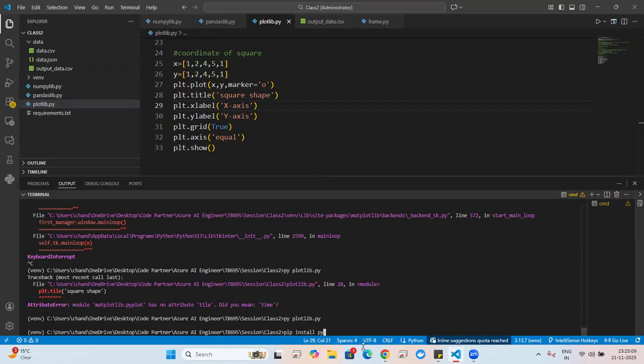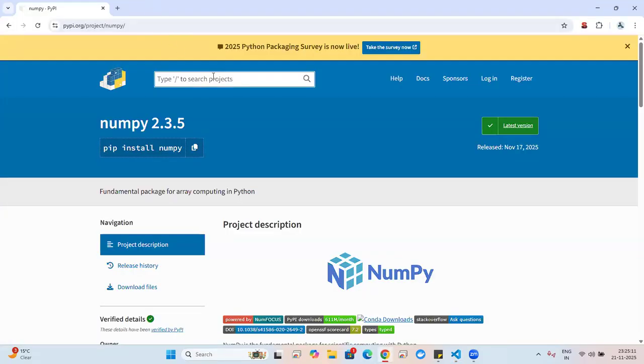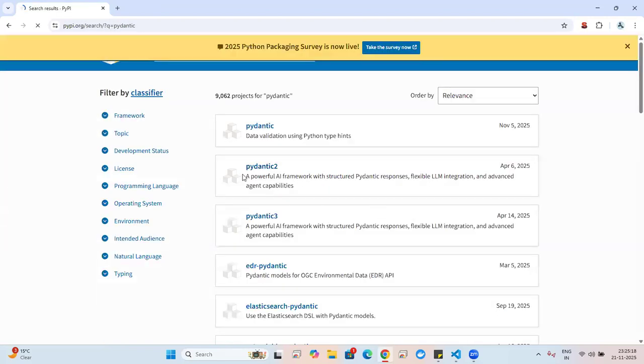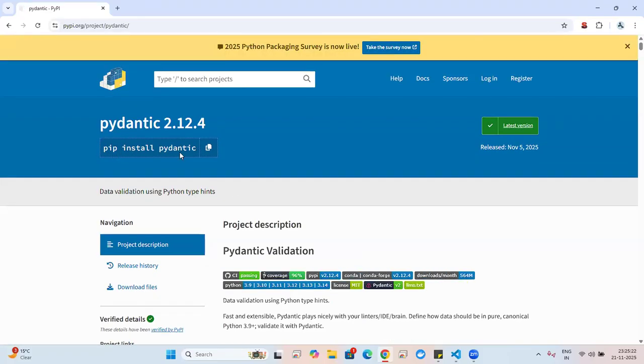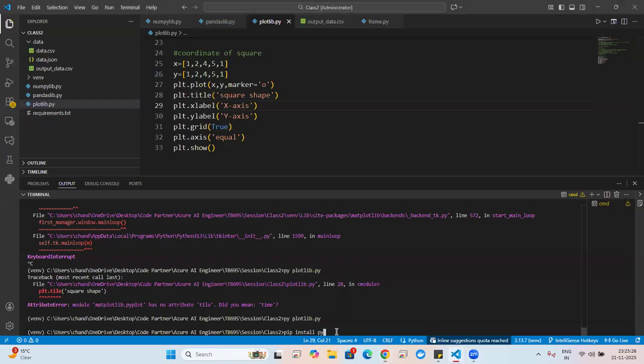If you have any confusion, you can go to the browser and search Pydantic. Okay, you can enter and search Pydantic. This is the command on here, pip install pydantic. You can also copy and paste to install.